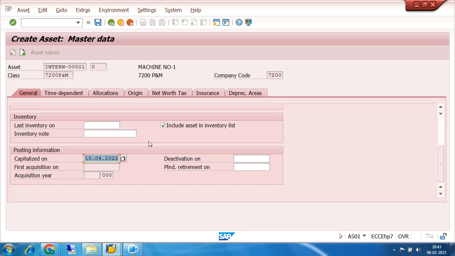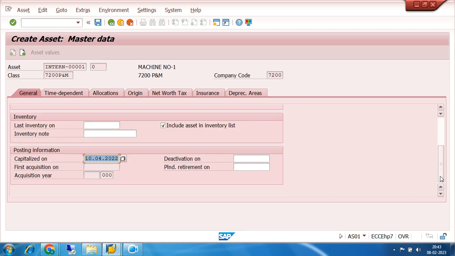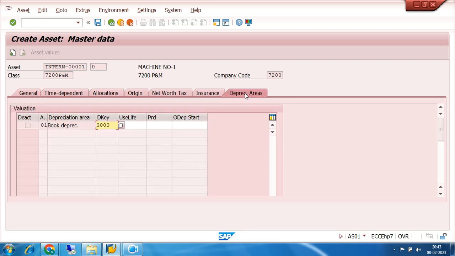No issues with the change, because whenever I am creating an asset master, it so happens that the asset will actually be capitalized maybe after some days or some weeks. So in that time, this can also be changed. Then I will come to the depreciation area.